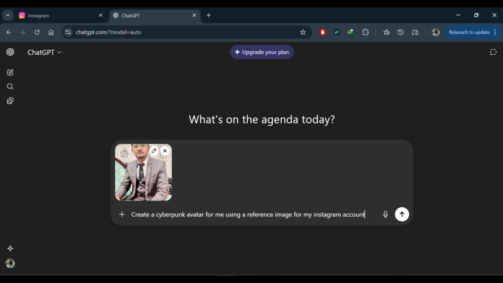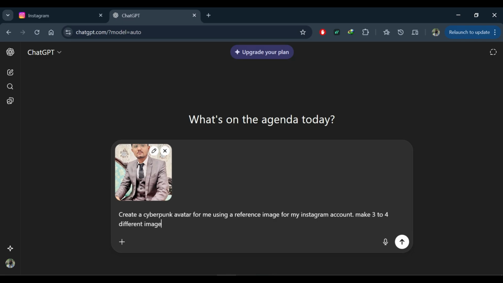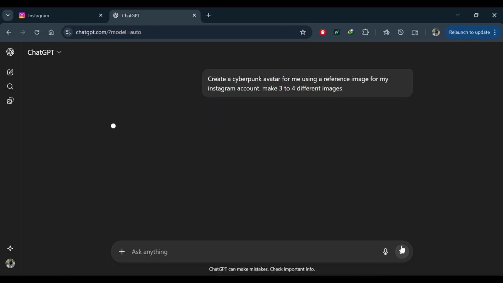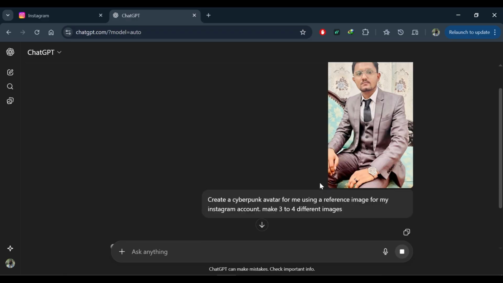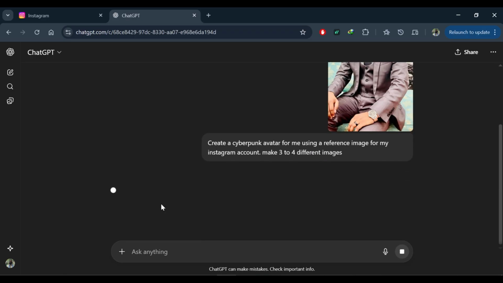Now I will just hit the enter button and the AI will start processing and will generate avatar images for me. Let's ask it to make 3 to 4 different images. So let's hit the enter button. Now it will start processing and after that it will show us the result here. Let's wait for the results.